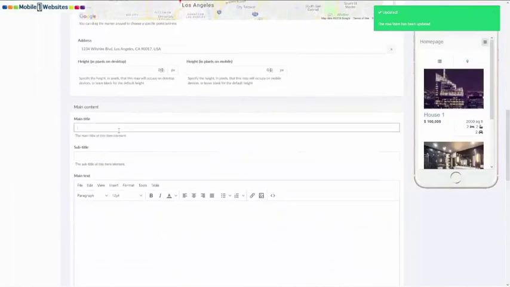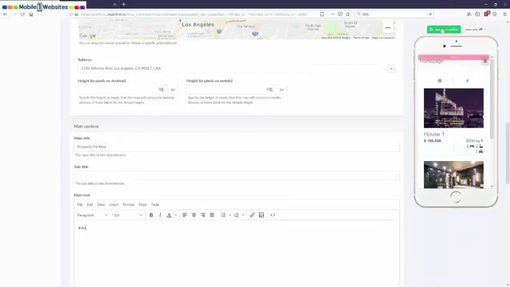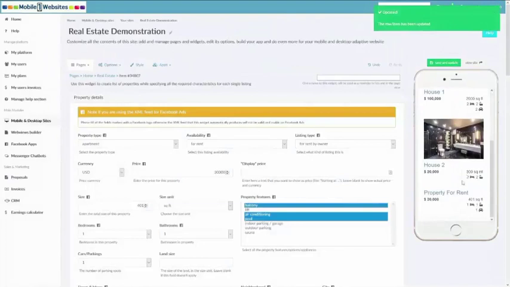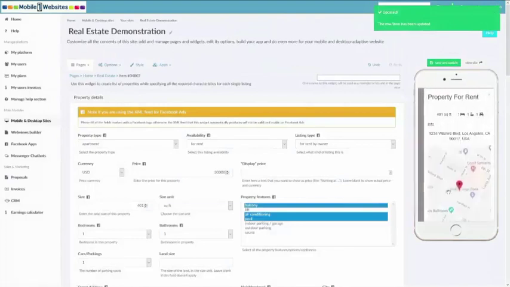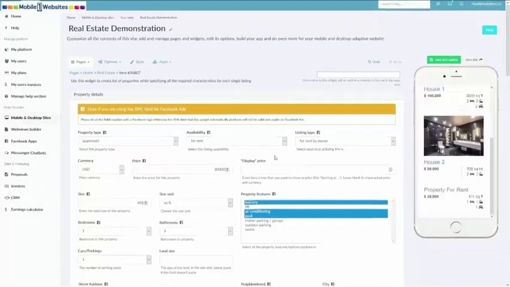So here is where you would put your actual title, and this is what's going to appear right there. So you can put whatever you want, and then the subtitle, and then the main text is where you would actually put the information about that property. So you can see it has now created the title, and there's the map, and there's the info we just put. Whatever you put is going to appear right there.